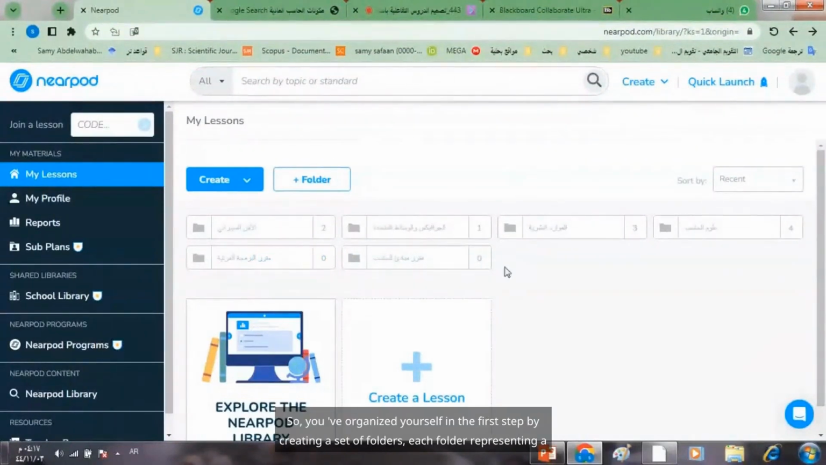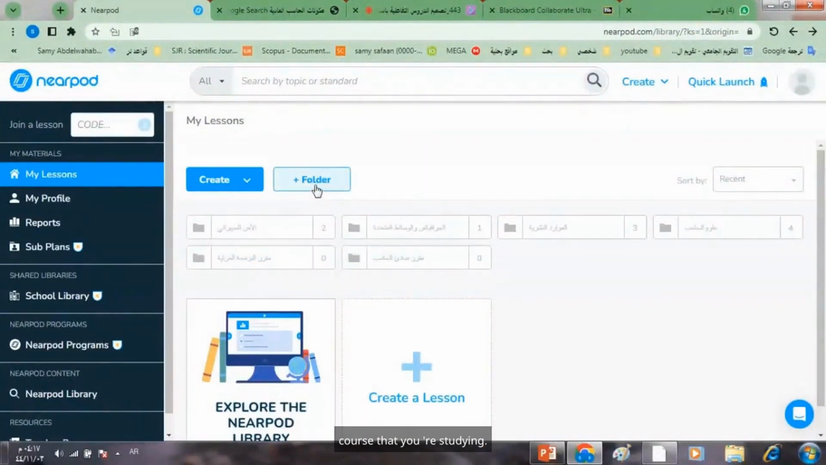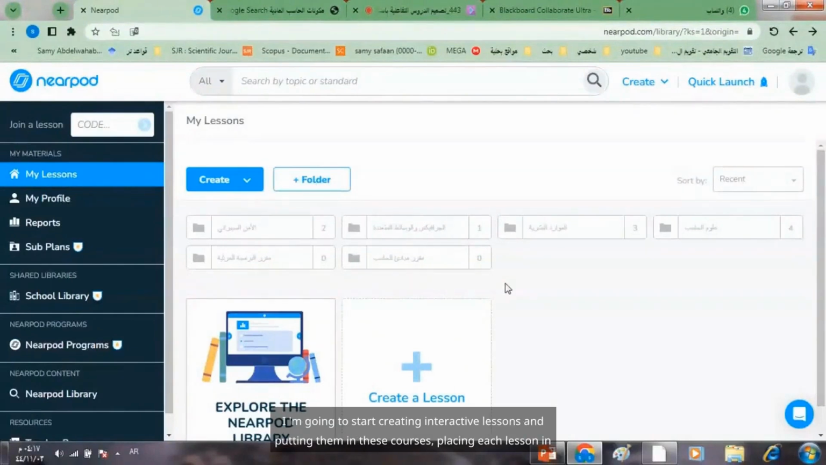So you've organized yourself in the first step by creating a set of folders, each folder representing a course that you're studying. The next step is that I'm going to start creating interactive lessons and putting them in these courses, placing each lesson in its respective repeat.